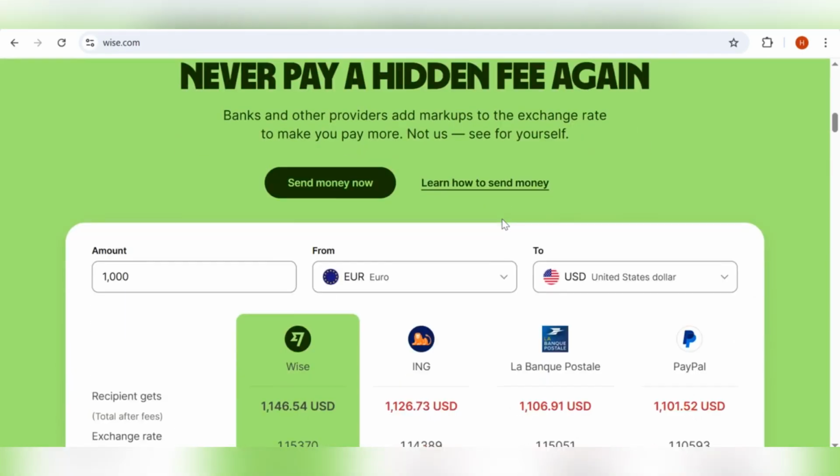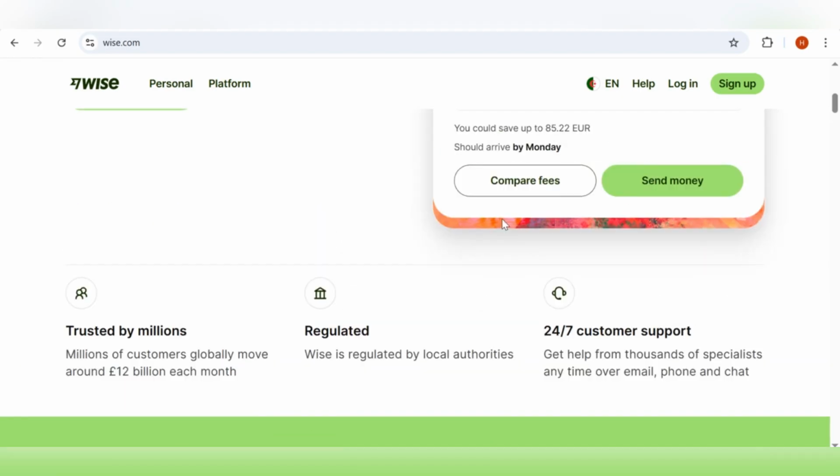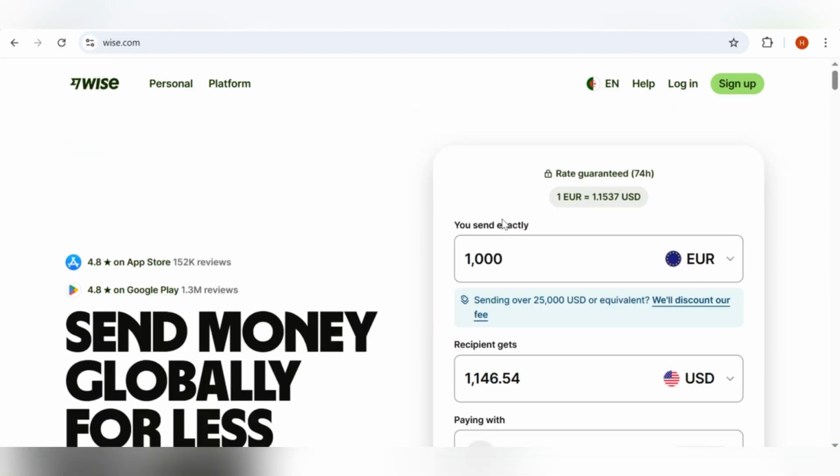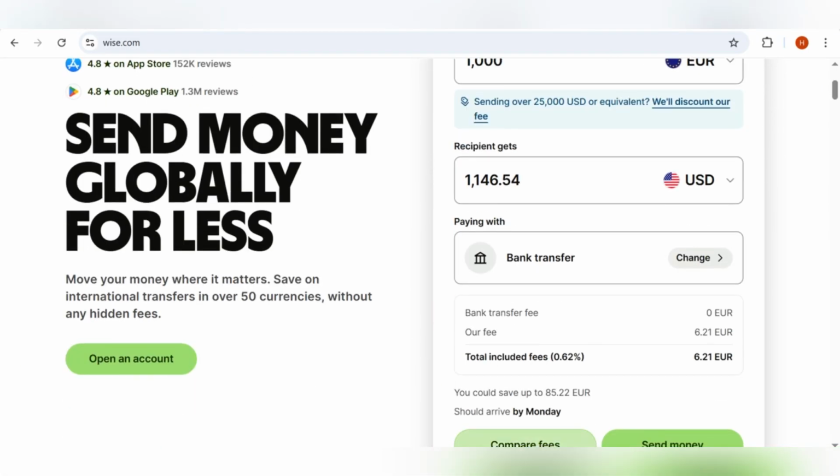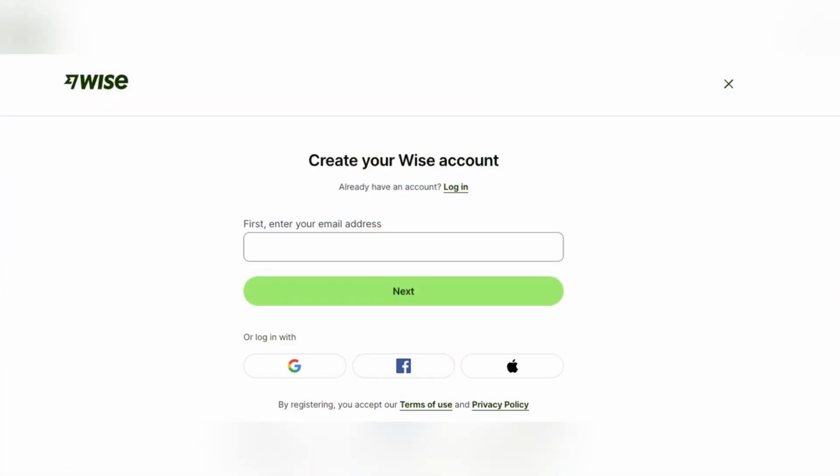In today's video, I'm going to show you how to open a Wise account from start to finish. Wise is one of the best platforms for sending money internationally, holding multiple currencies, and getting great exchange rates. So if you've been thinking about signing up, this video will guide you through it easily.